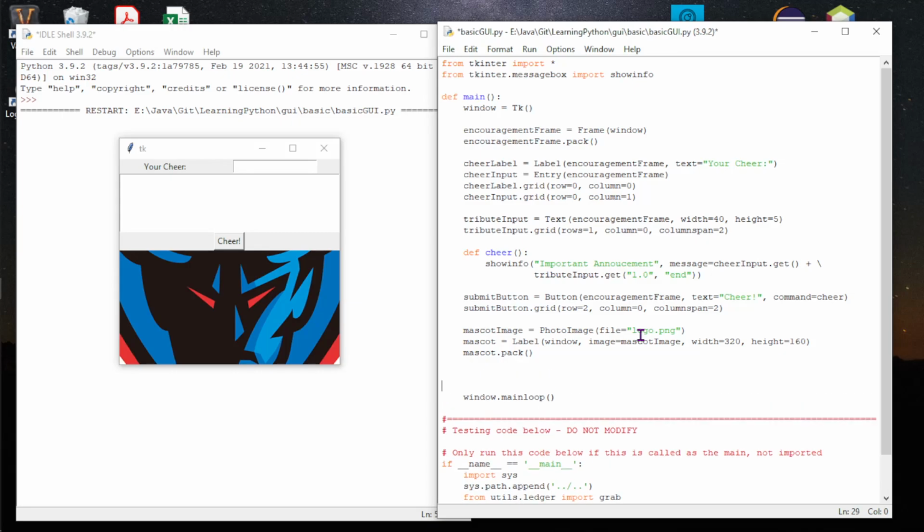Let's first start by creating a label. A label. And we need to pop this label somewhere out there. So we could just put it on the window.